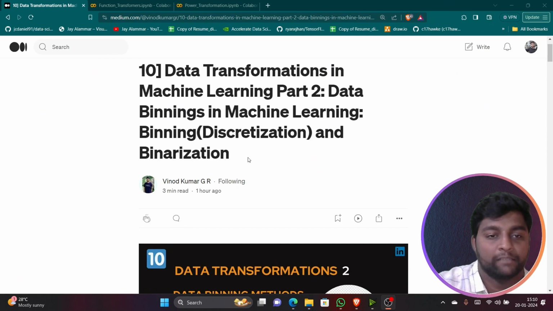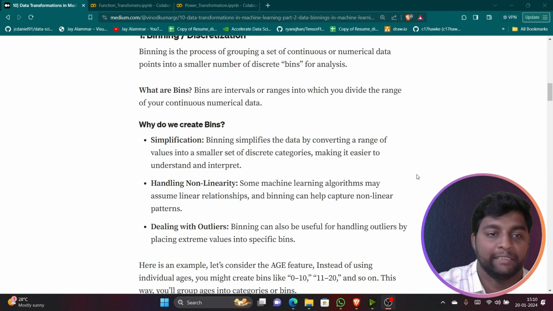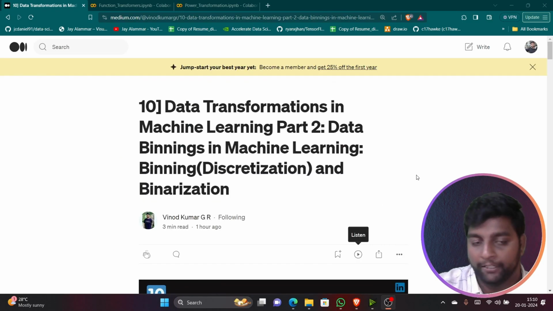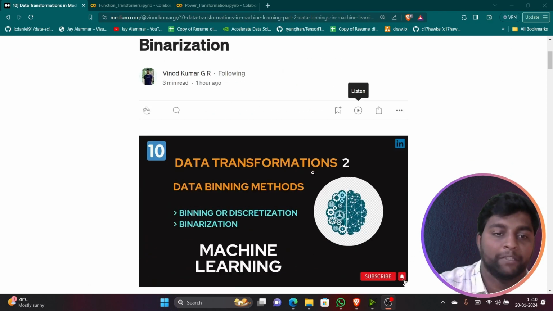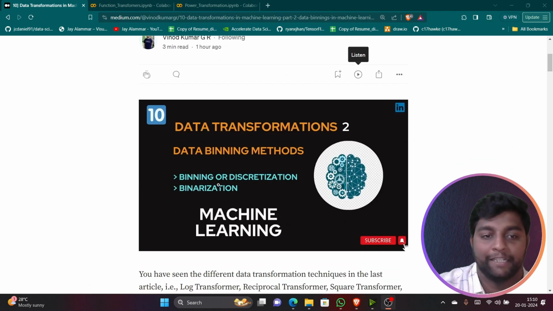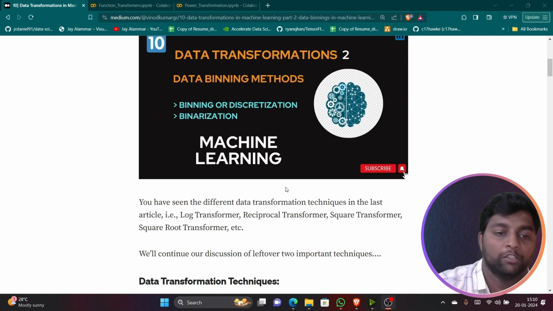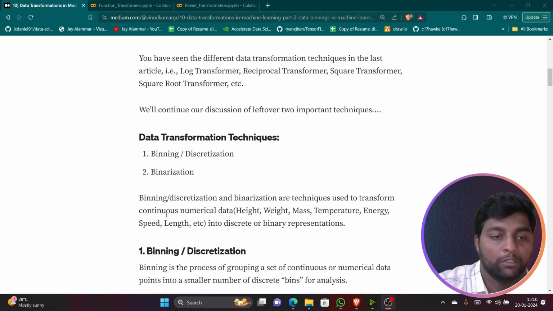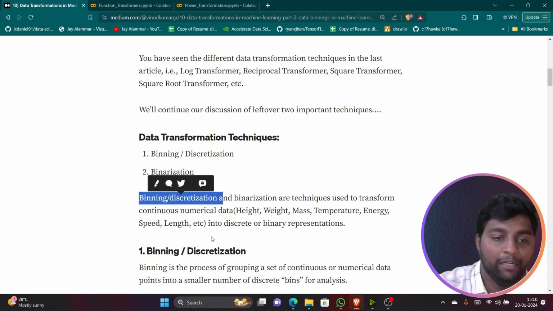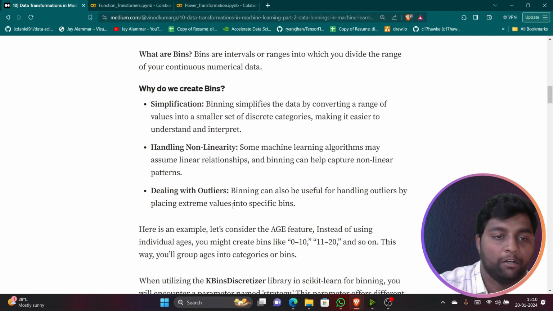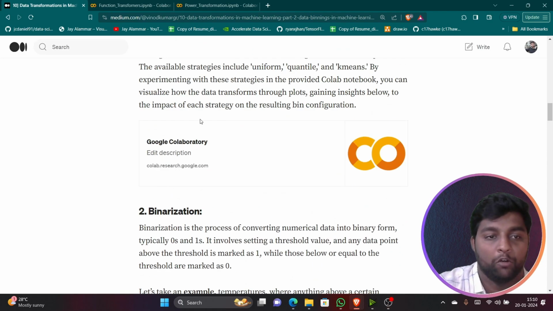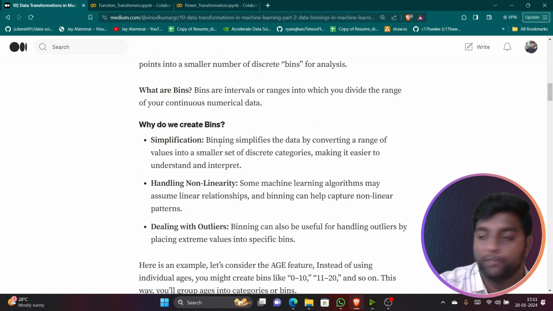So guys, now let's not waste our time. Let's dive in my computer screen and discuss more about the data transformation. This is the part 2 article. With the help of this, I'll be explaining you all about the left out two topics, which is binning or discretization and binarization. Firstly, what is binning or discretization, and we'll see how to create it and why we use it, with the coding implementation also included. Then we'll go with binarization.